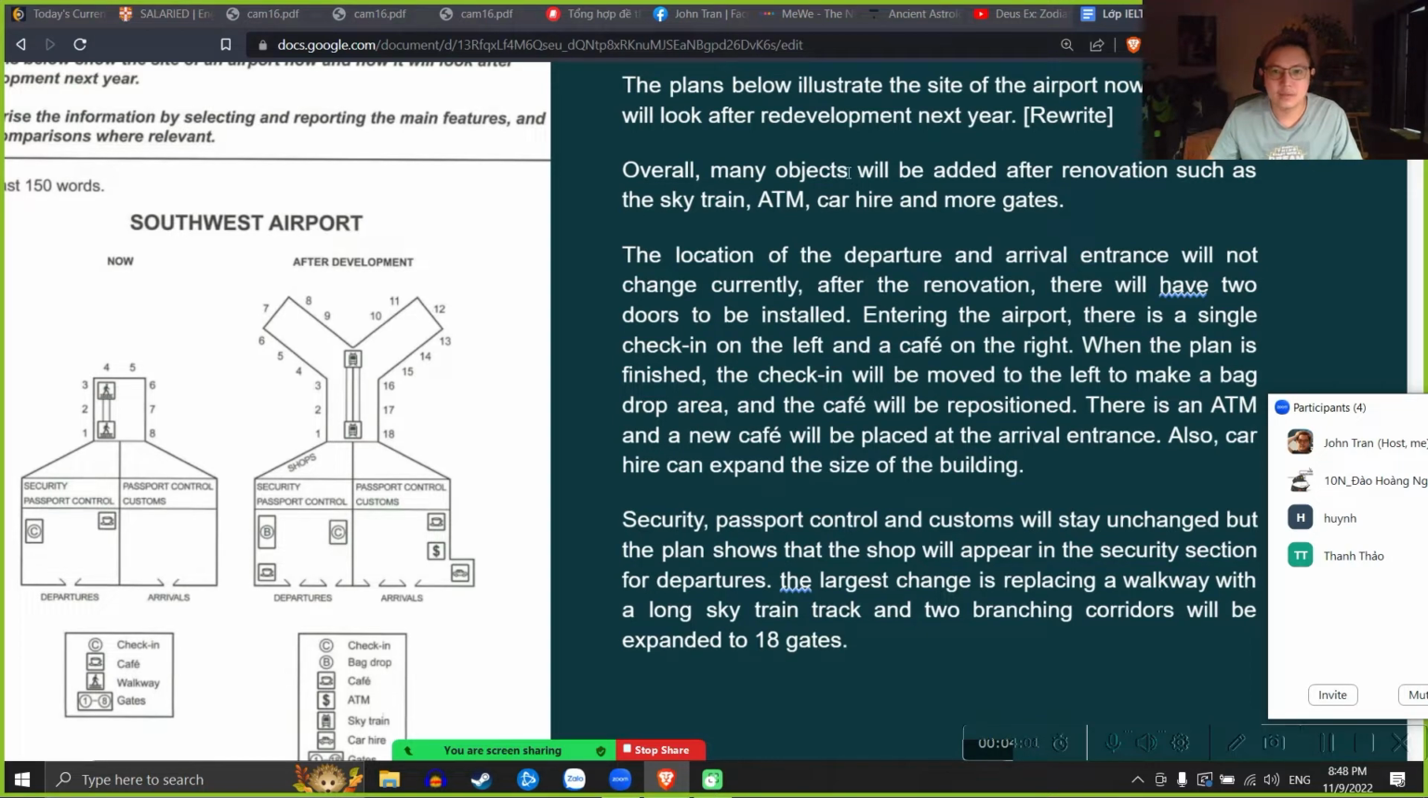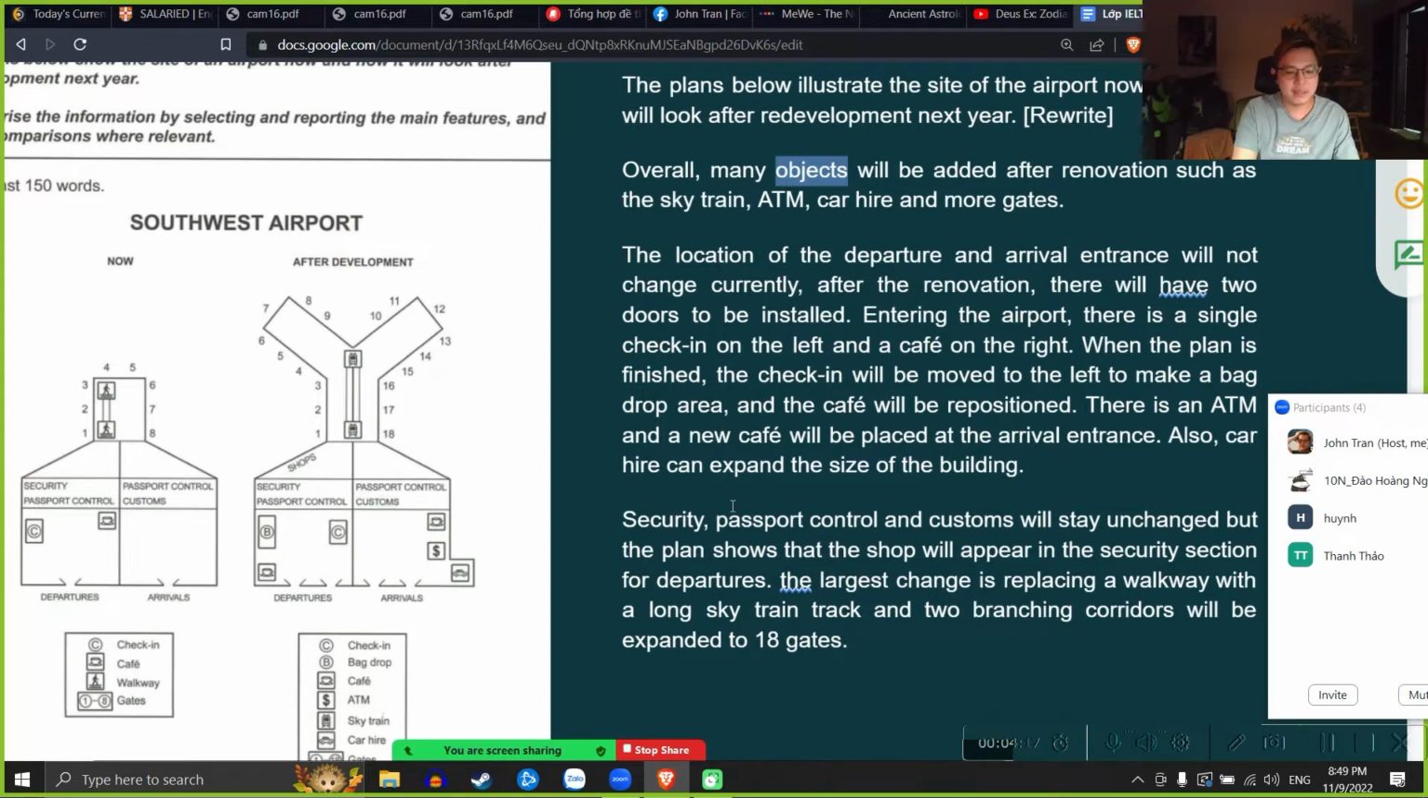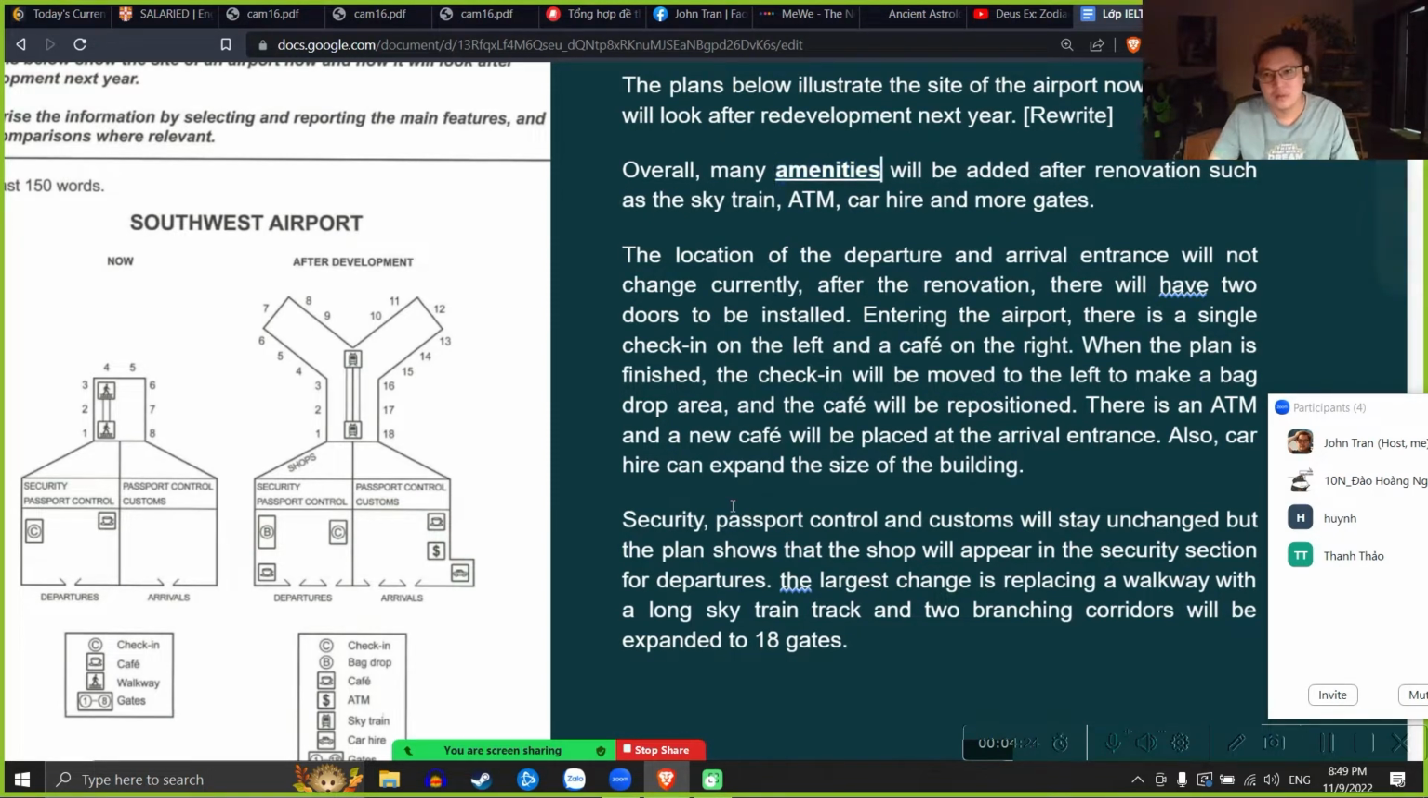Okay, I wouldn't call this an object. These are things that help people, like a service. Many amenities, I think. You can use the word amenities. After renovation, such as the sky train.